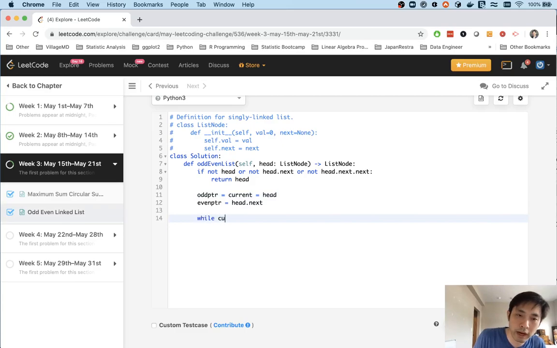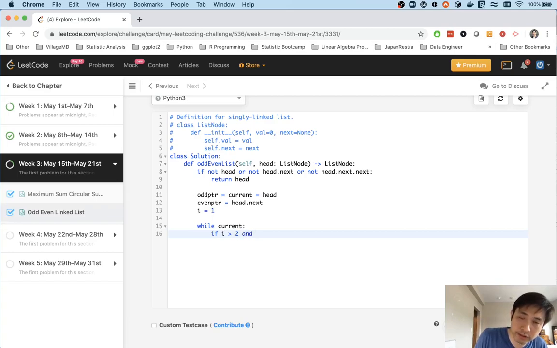All right, so while current, and one thing to note is we'll use an index number to store whether we're at an odd or even number. And since we've already stored the first two, we don't care about index numbers 1 and 2, right? Because that's already been set up here. The odd pointer is pointing to the head of the odd list and the even one to the even head. So in our if statement, we can say, all right, check if i is greater than 2 and if this is, say, an odd number, so i modulo 2 does not equal 0, then it's odd.